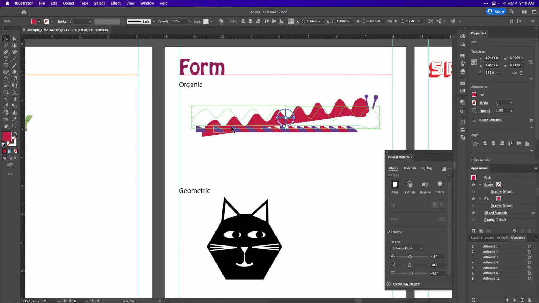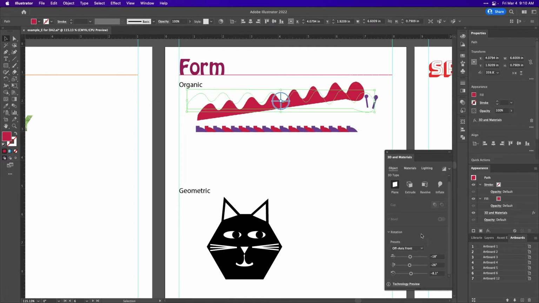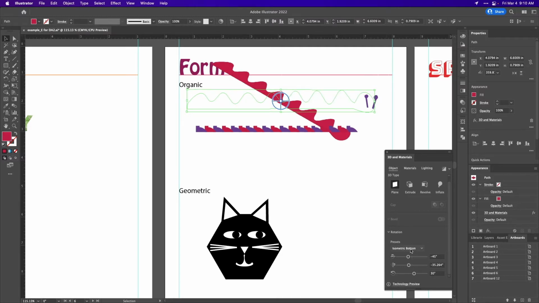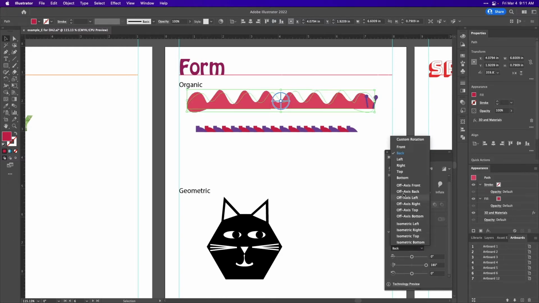The plane will make it so that it is flat. So we're just looking at this shape. Let me move it away from these other shapes. In a 3D plane, you have a few options here in the object section. Mostly you can change the preset of the direction that you're viewing it from. So if you look at it from the front, it seems like nothing has happened. But if you look at it from, say, the back, it reverses it.